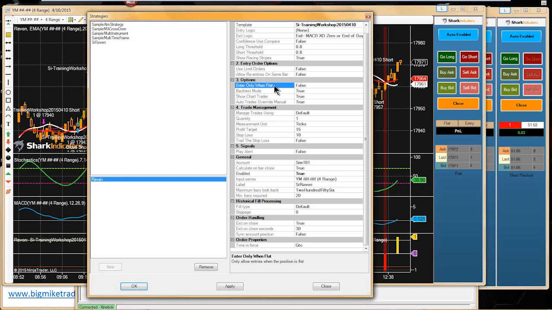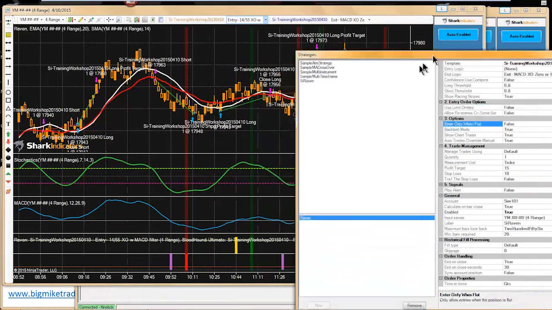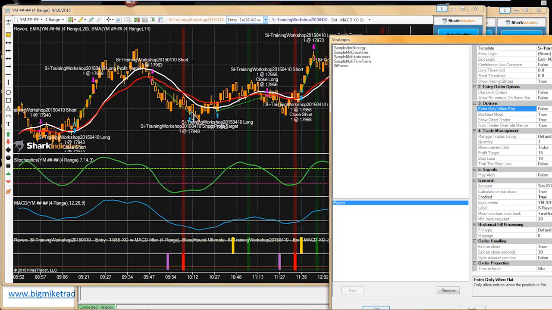One thing to note about Raven is it will only enter a trade once in the same direction. I don't actually have a real example, but you can see on the chart this short signal here. We got that short signal, and if there was another short signal right afterwards, Raven would ignore it, because Raven's only going to open one position in the same direction.